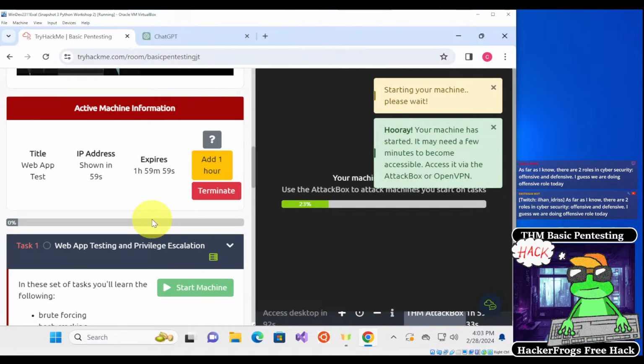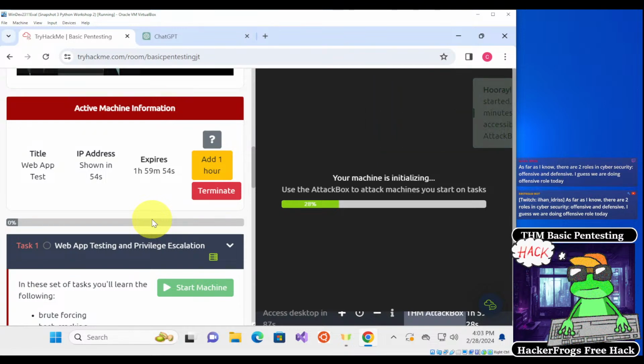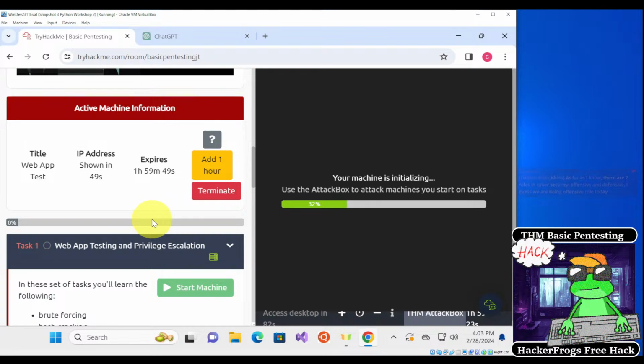Ilhan says, as far as I know, there are two roles in cybersecurity: offensive and defensive. I guess we're doing offensive role today. That's kind of a broad category of roles in cybersecurity. I would say there are two broad teams: the offensive red team and the defensive blue team. What we're going to be doing today is more on the offensive side, but you have to understand both sides of the coin, as it were, to understand what cybersecurity is all about.